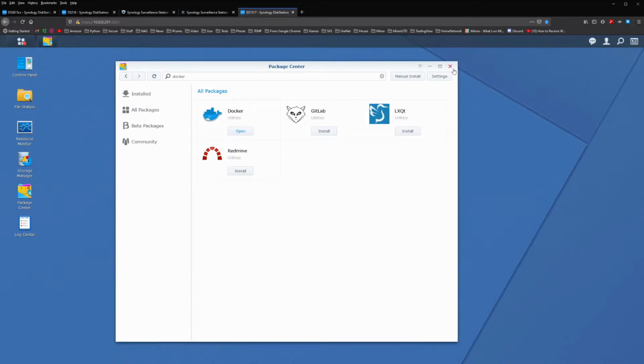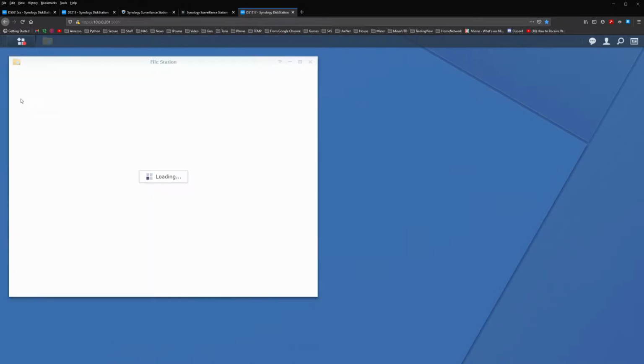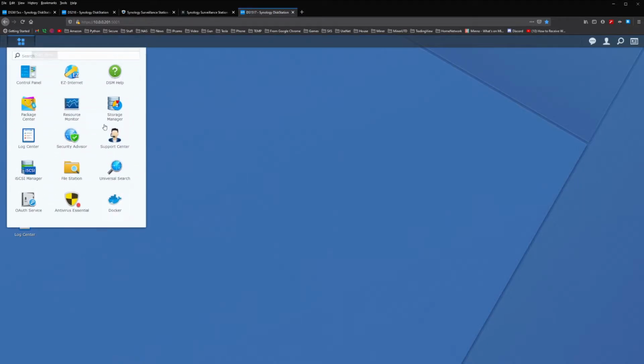So once Docker's installed and running, if you open up your file station, you have a Docker folder and you have a new Docker icon.